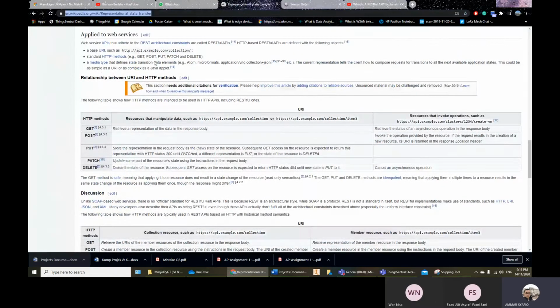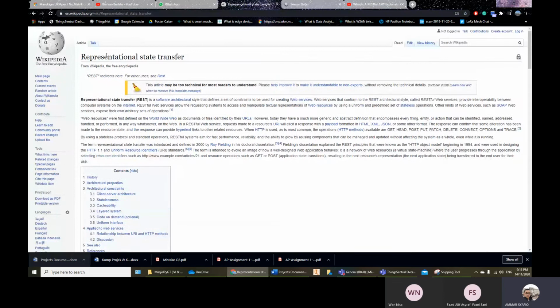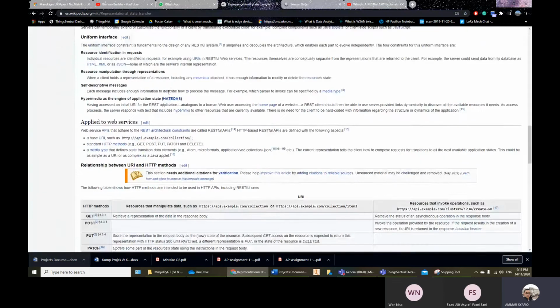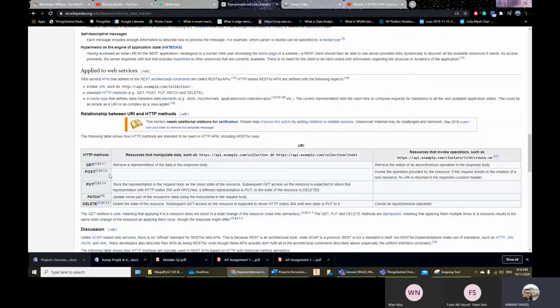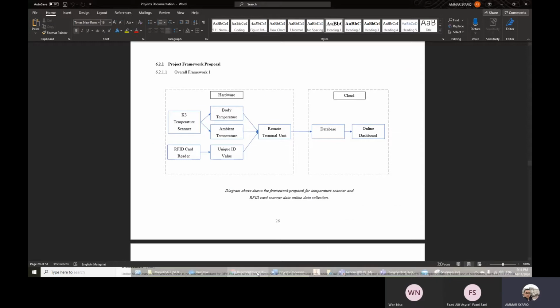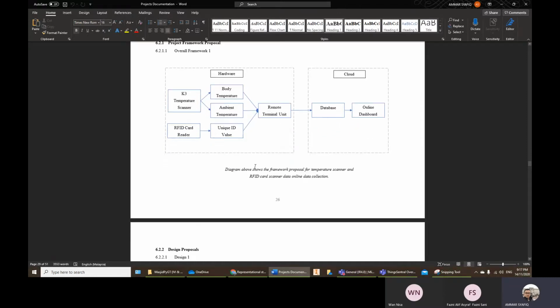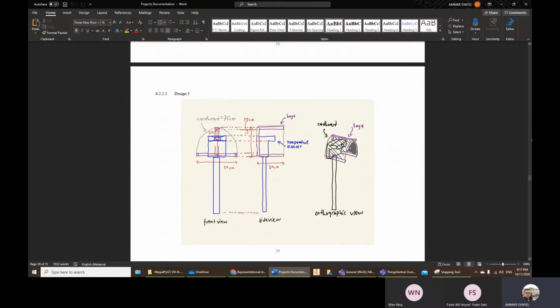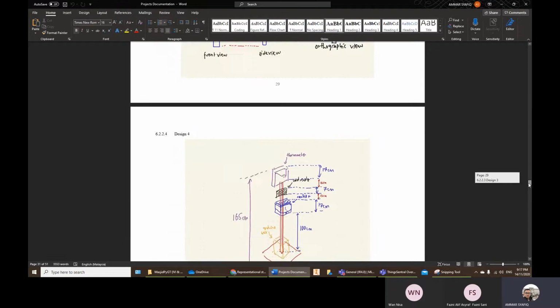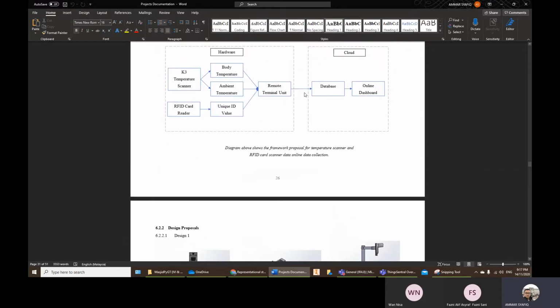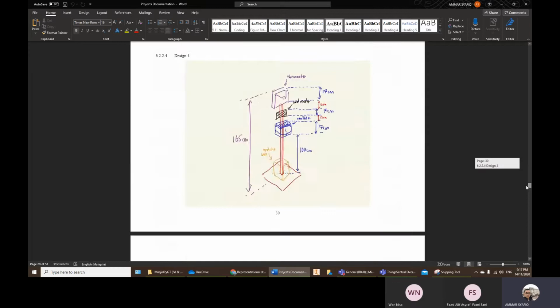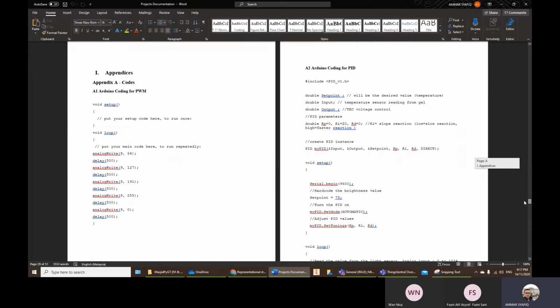Okay, so this is called REST, representational state transfer. I use this API GET method. Here, the bridging from hardware to cloud is called API. Okay, so we want to see how I transfer the data from here to here using HTTP GET. Okay, so we want to look at the coding.